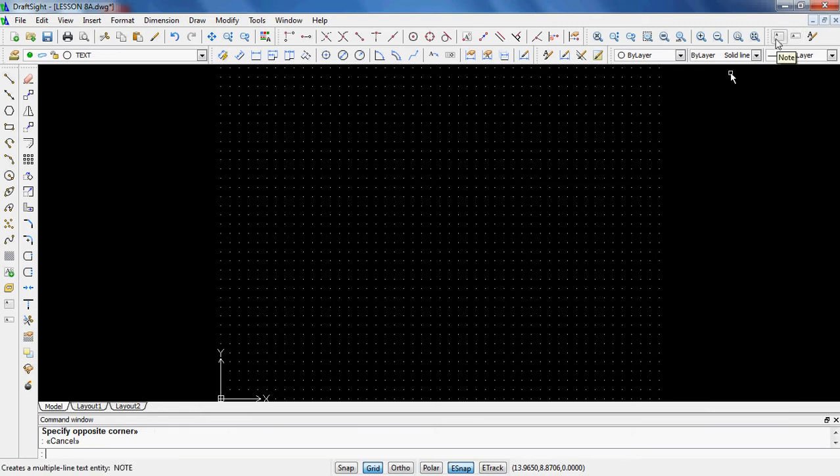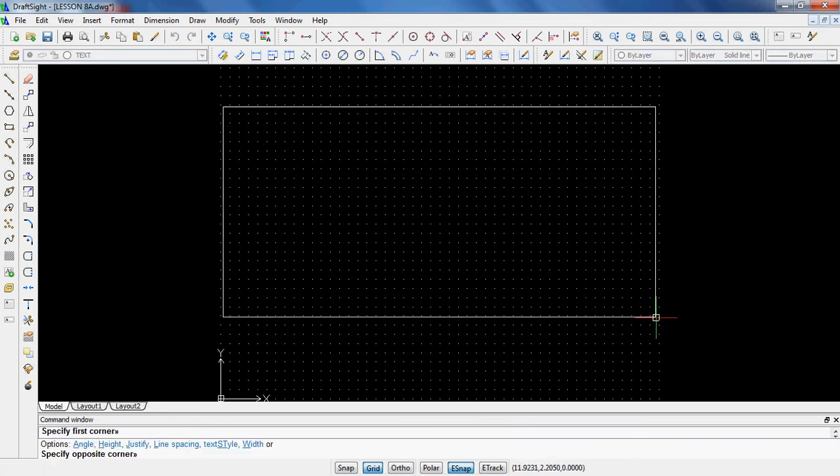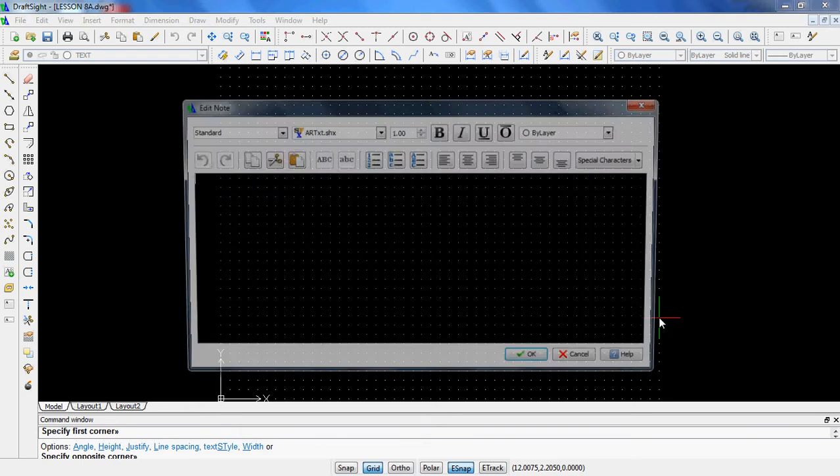So we're going to go ahead and just do this. I'm going to drag out a rectangle. It doesn't really matter how large it is. I'm just going to kind of make it about that size.